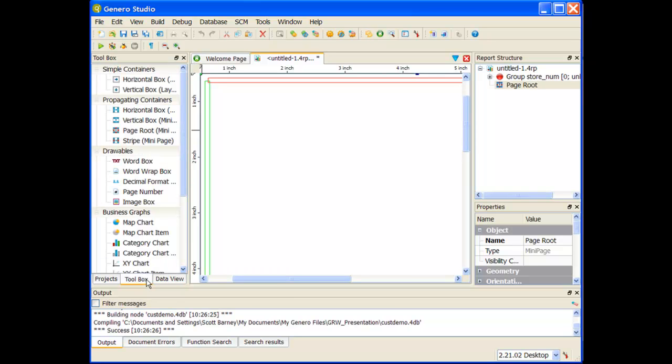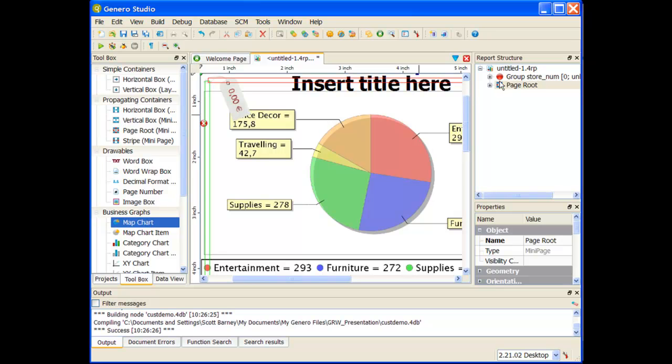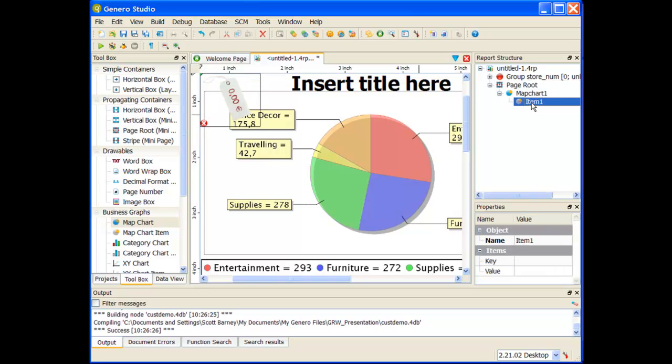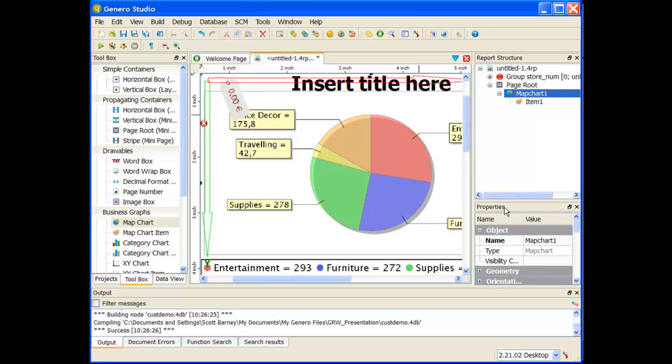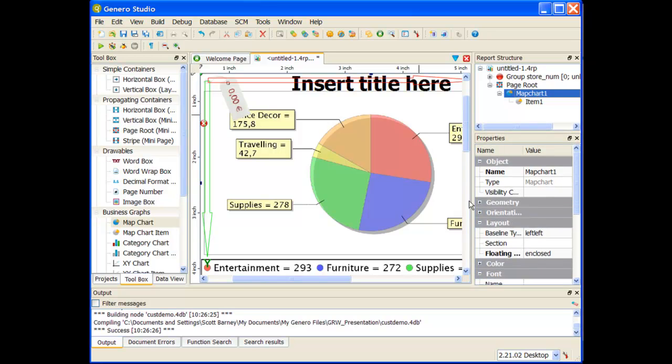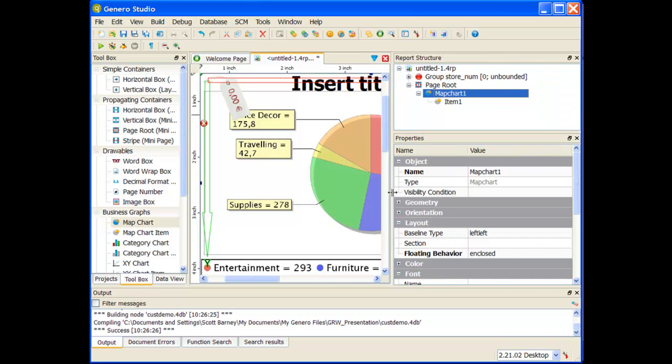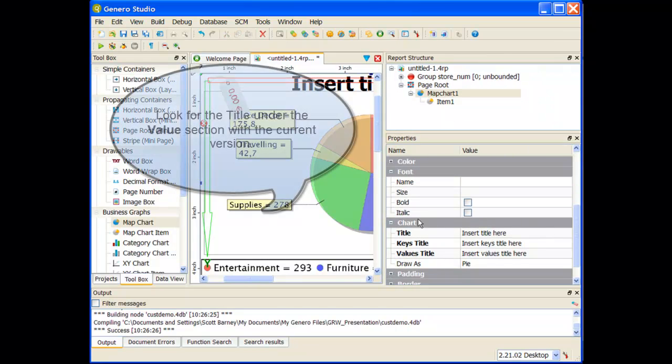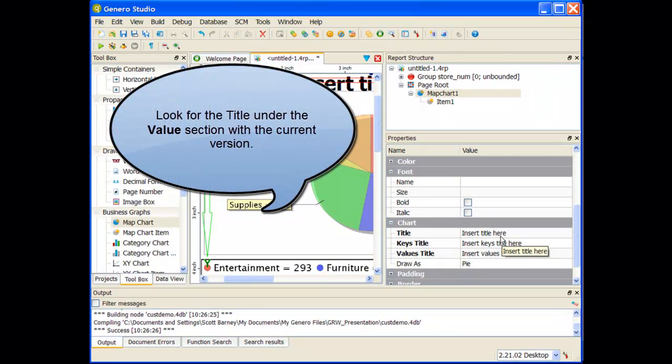I can go to my toolbox, and underneath the page root, I'm going to go ahead and add a map chart. Notice that when I double click on a map chart, it adds the map chart, but it also adds the map chart item. Now I have to start entering in the properties. Let me expand my properties panel. And the properties I need to worry about are underneath the chart section.